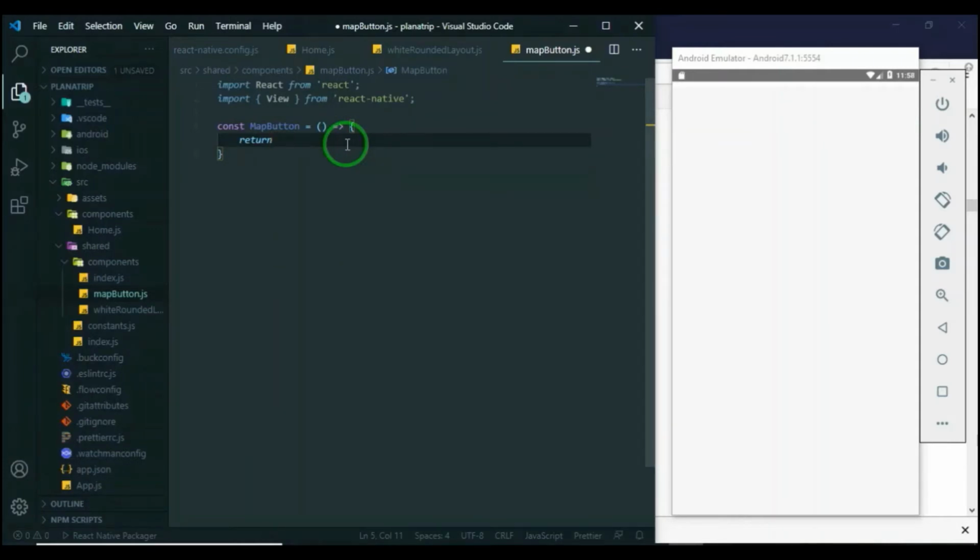Pay attention that I wrote the name of the file in camel case, and I'm writing the component's name beginning with uppercase letters because React Native doesn't accept lowercase at the beginning of the name of the component, but it doesn't matter if I use lowercase letters at the beginning of the file name. We create our element, export default MapButton. I will remove this and include it in curly brackets.